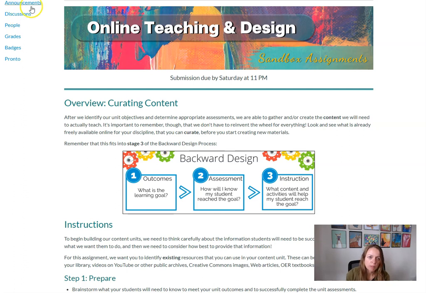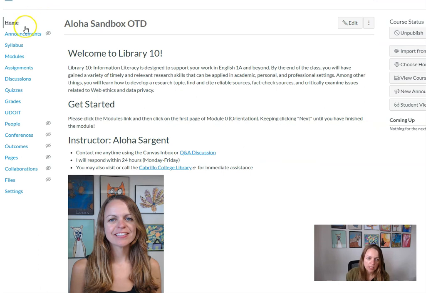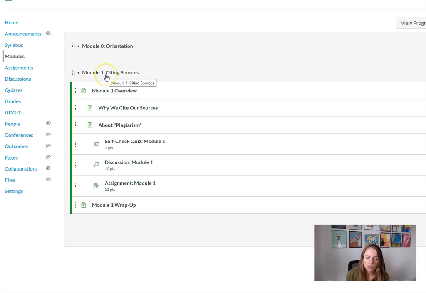So let's jump into my sandbox, and I'm going to click modules and look at module 1 for me, which is my content module that I've been working on. And what we're talking about for this assignment is basically developing the actual content pages that are going to be in your module. Let's see, I've got some examples in here. I've got 2 content pages.